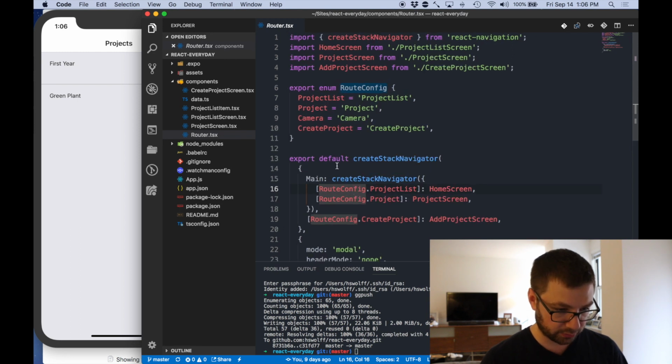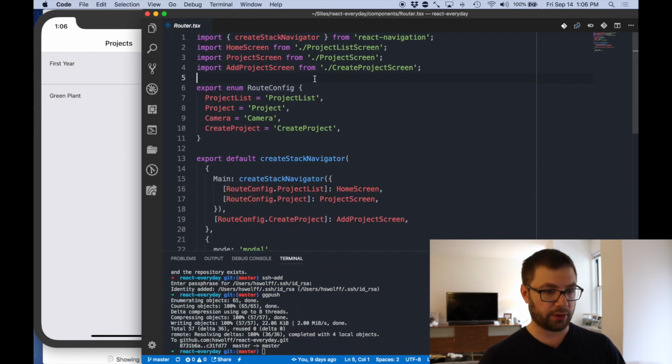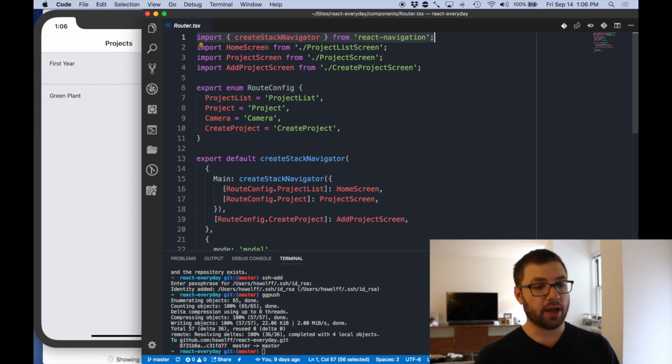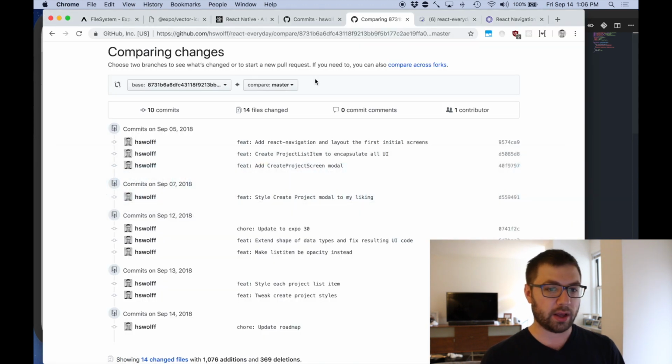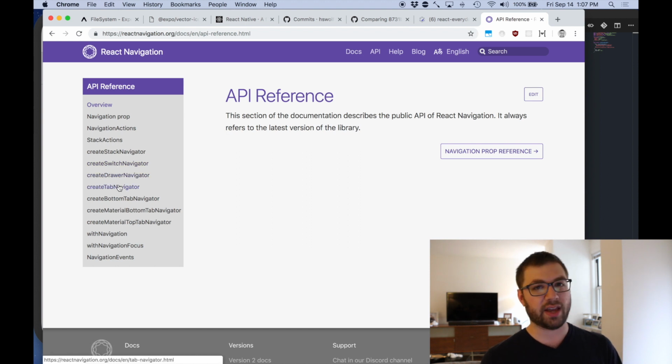Let me enhance this a little bit for you. Actually, let me keep that open so I know that you can't see down there. In this file, there's a lot of things happening. Here we're creating a stack navigator. React Navigation has many ways of creating navigators. There's a stack navigator. There is also a switch navigator, a drawer navigator, a tab navigator.